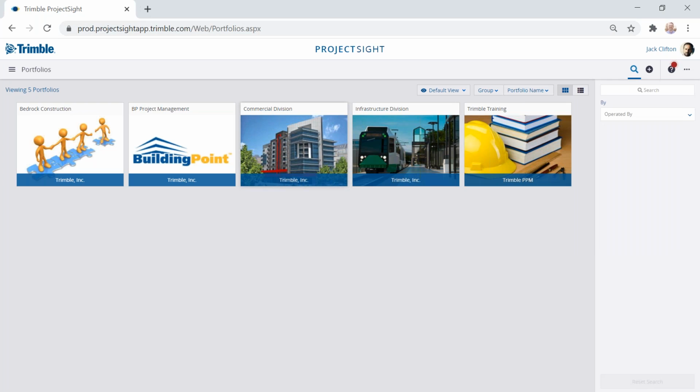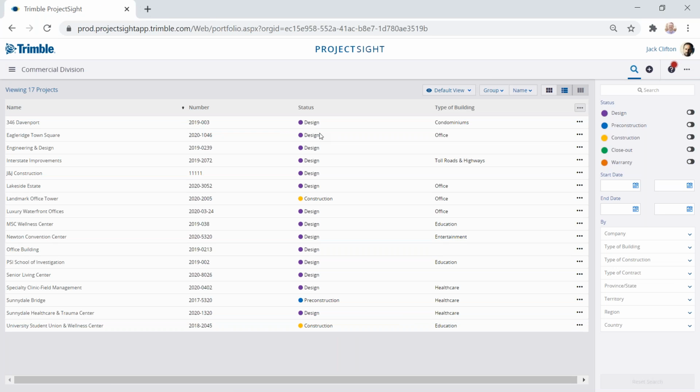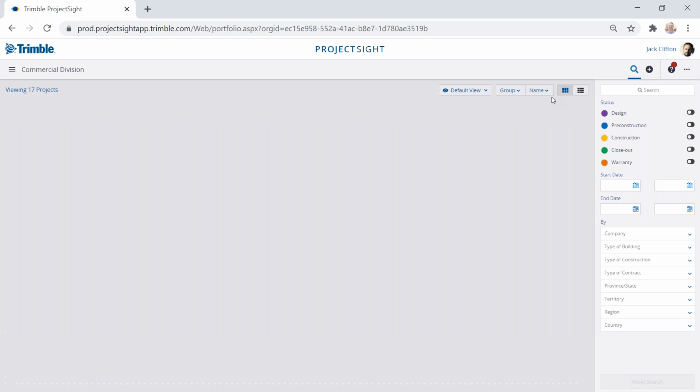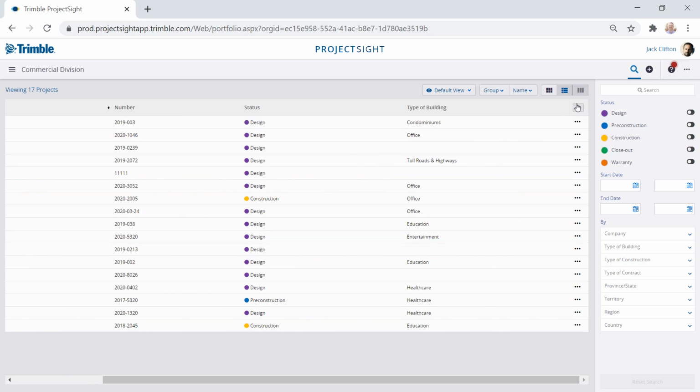Let me go ahead in here into the commercial division, and this will look at all of Jack's projects that he has access to. In this screen, you'll see here is the second layer in. It's somewhat of a log screen that allows you to see that data in a grid format or a tile format. This is consistent throughout ProjectSight when you're looking at different records, and it allows you to add additional columns and to view the data as you would like to see it. And you can filter and sort on the right side. And then at any point, you can save this view for later on to access that information.